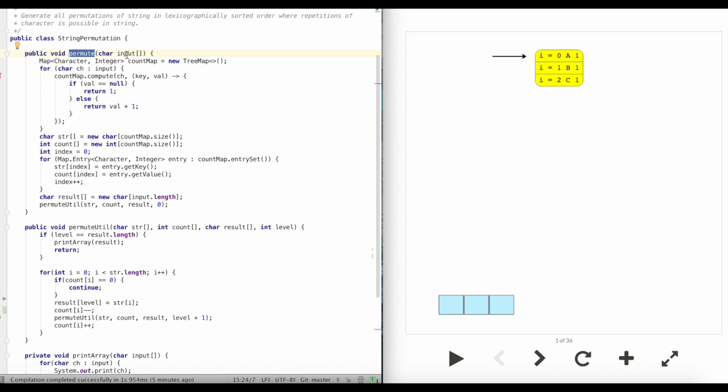Here is permute. It takes in an input character array. The characters in this array might not be sorted, and there could also be repetitions. So first we're going to take a map of character to integer, which is going to keep the count of every character, and then we're going to store those characters into the string array and their count in this count array in a sorted format. So if we had string ABC, this string array would have A, B, and C, and the count would be 1, 1, and 1.